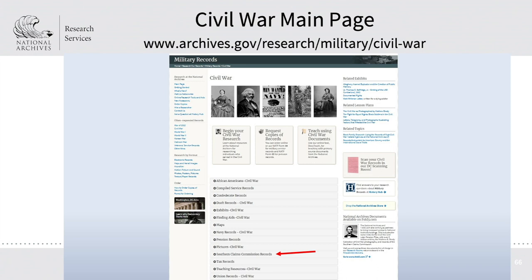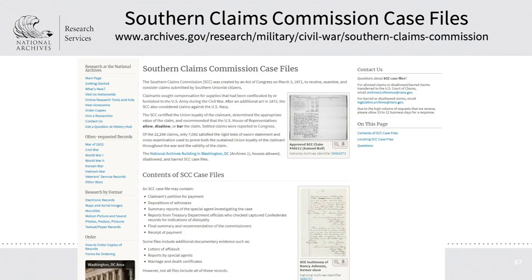If we were to click on compiled service records here, we would be taken to the very same compiled service records page that we arrived at from the Army records link. If we click on Southern Claims Commission records, first is a brief explanation of what the records are. Then you'll see a description of what you'll typically find in the files. These were claims to the government by Southern Unionist citizens who were seeking compensation for supplies taken from them by the U.S. Army during the Civil War.